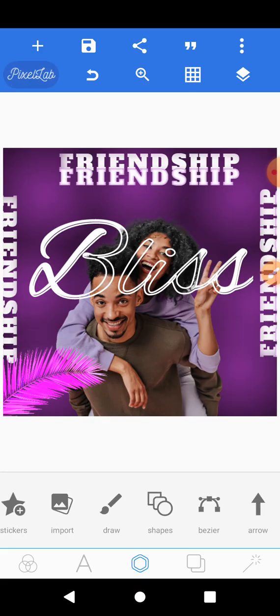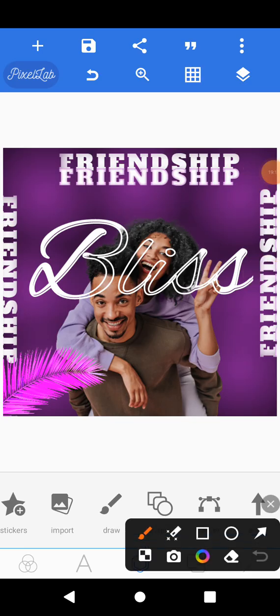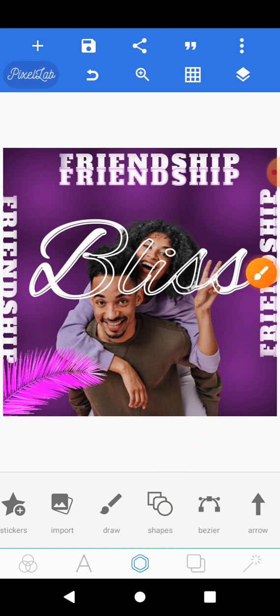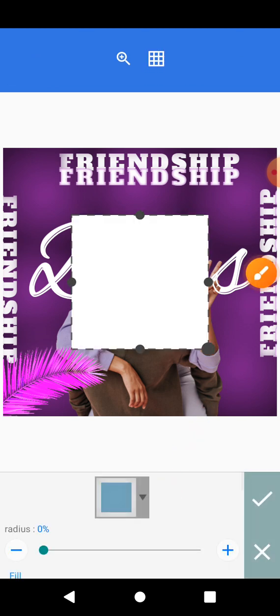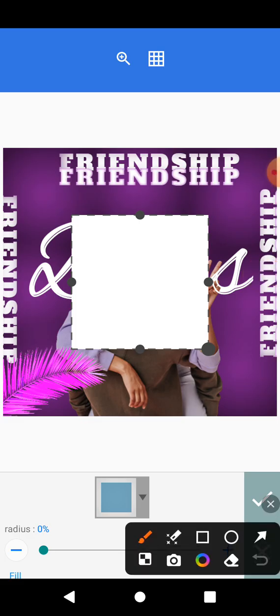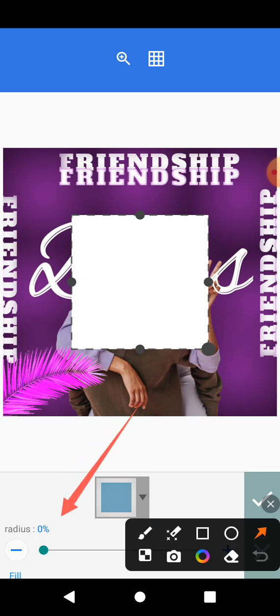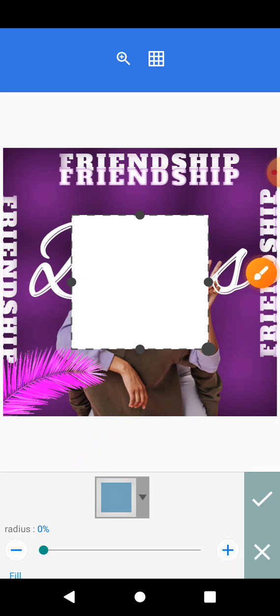Now we are going to get what we call the square shape for where we're going to add our quotes. See where the shape is? This is the shape. We tap on it. Now we are going to reduce the square shape to 20%. I don't want it as square like this. So what do I do? I tap on this reduce and increase it to 20.